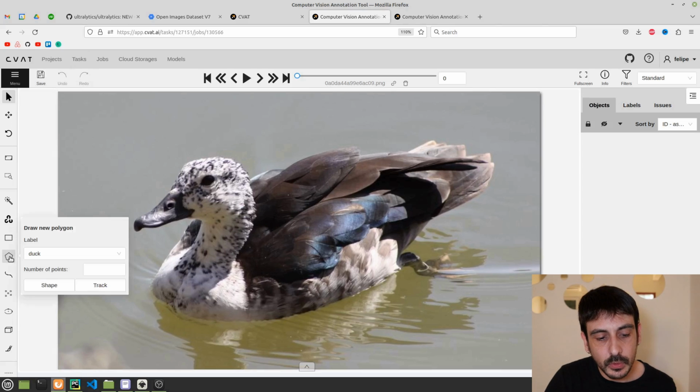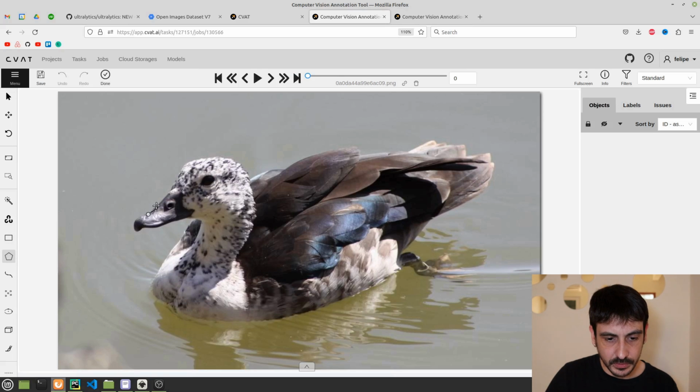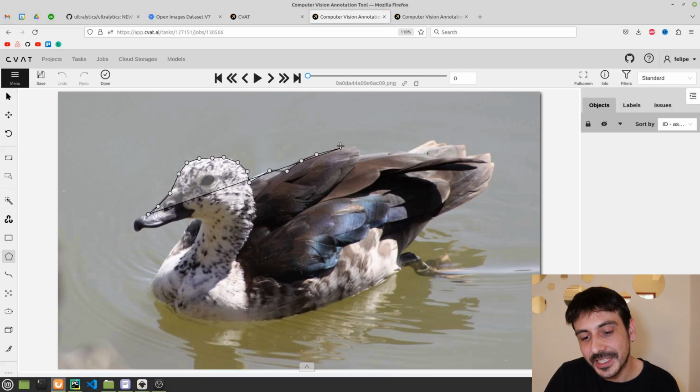You need to go here to draw new polygon, then shape. So I'm going to start over here. And this is pretty much all we need to do in order to create the semantic segmentation dataset for this image, right? In order to create the binary mask for this image. You can see that I'm just trying to follow the contour of this object. And you may notice that the contour I am following is not perfect. Obviously, this is not perfect, and it doesn't have to be perfect.